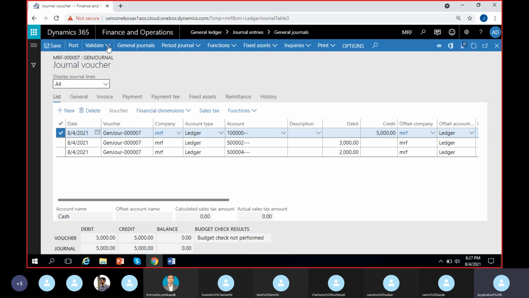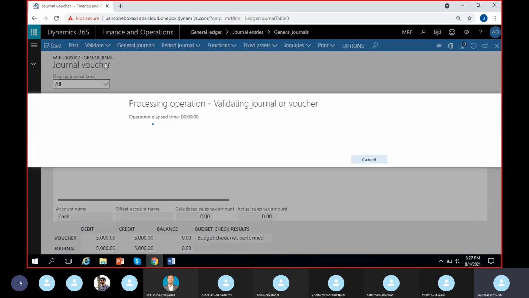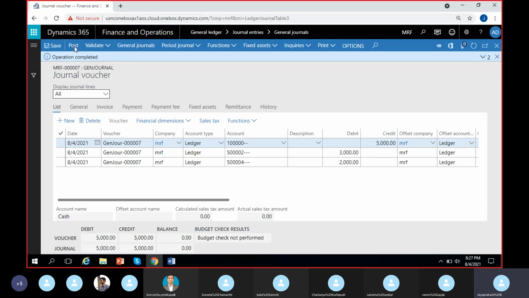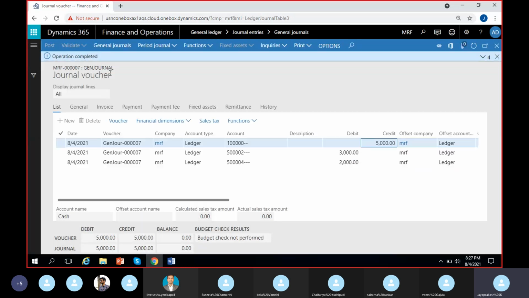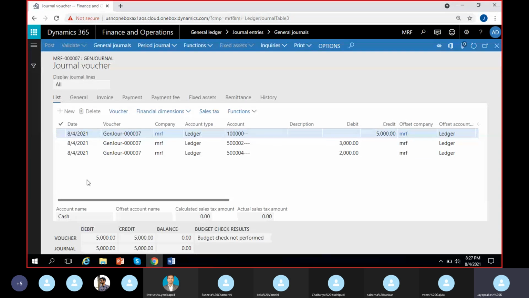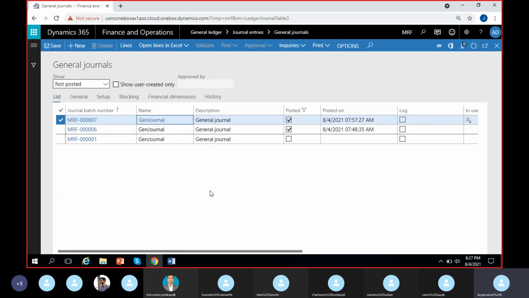Then I'll validate this and post it. And post it until here. So that's all about using breakdown functionality. We have a few things to discuss in these menu items. We'll see that now.